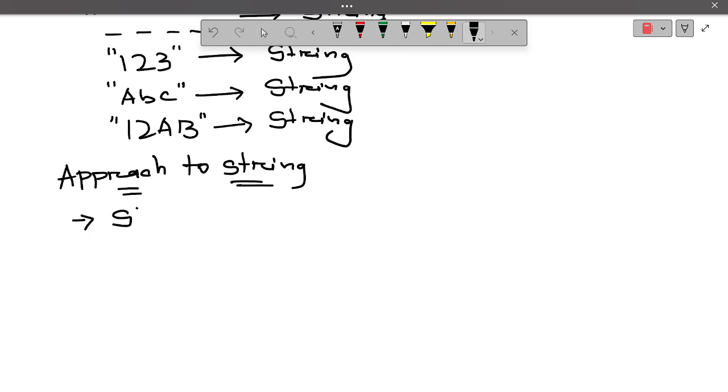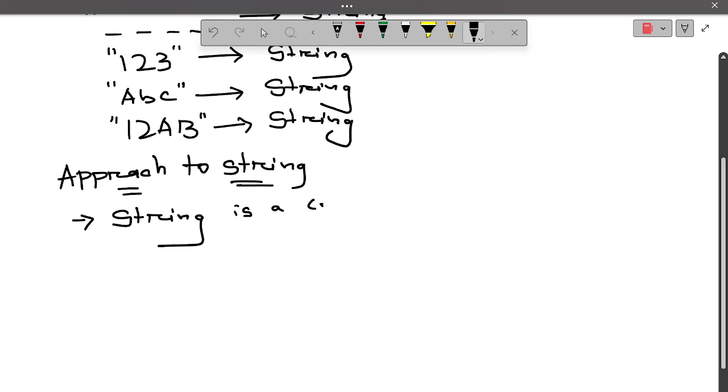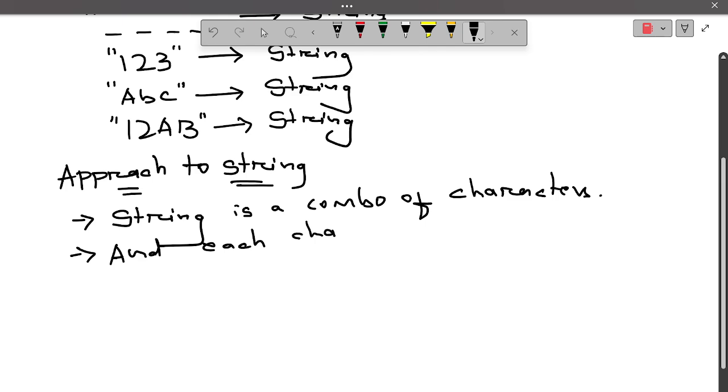Because string is nothing but a combo of characters. First keep this thing in your mind: string is nothing but a combo of characters. A combo of characters forms a string. And this is the second point: each character of a string is accessed by its index values.